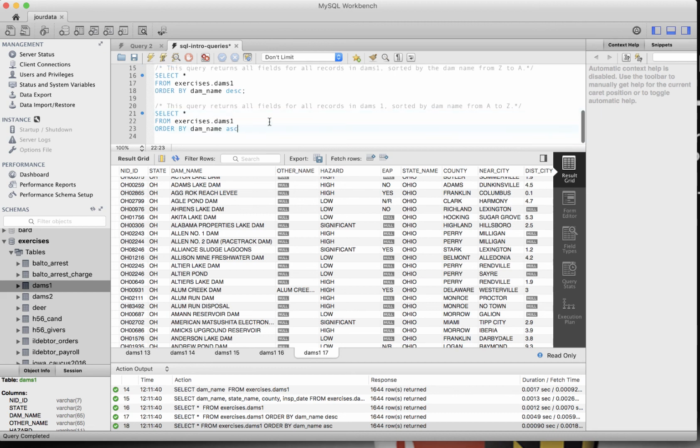Okay, so in the next video, we're going to go over the where clause, which allows us to do a lot of filtering.